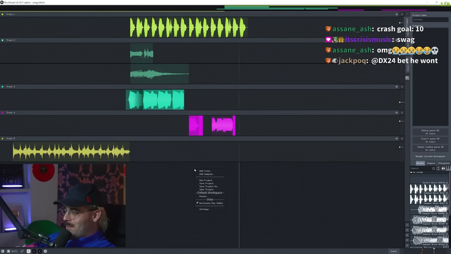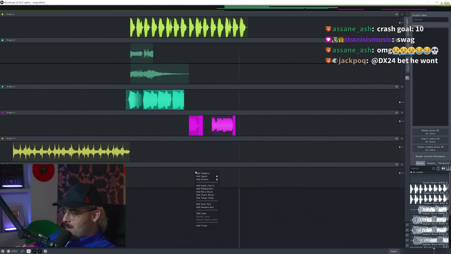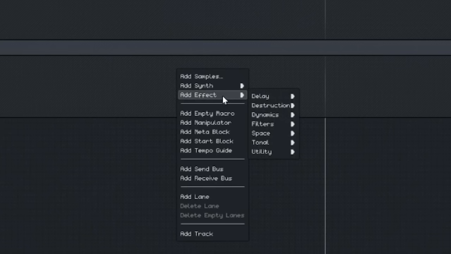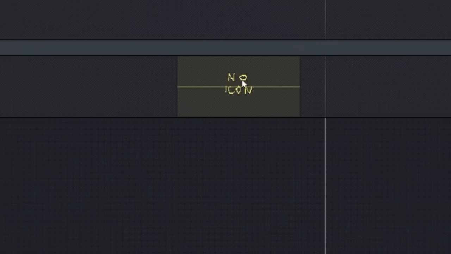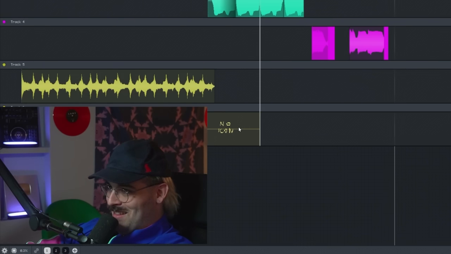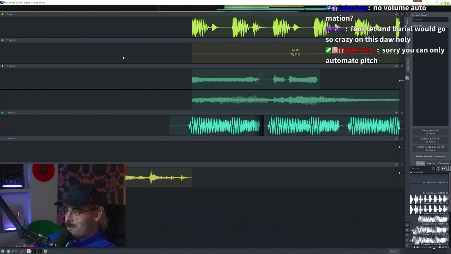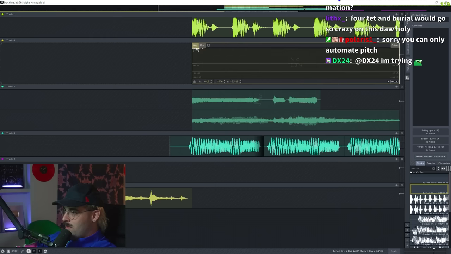See if we can do sidechain. So what we would do, we do add track, and then we would do add effect. How to add volume automation, utility, gainer, that's what we need. No icon. Huge. I love alpha. There's some stuff I really like in this though, actually. And he needs to cook for a bit more. This might be a little tedious.